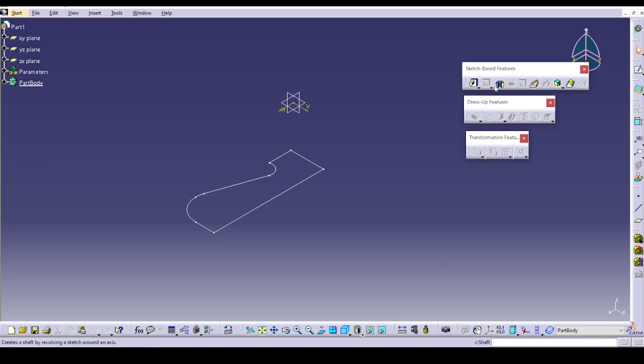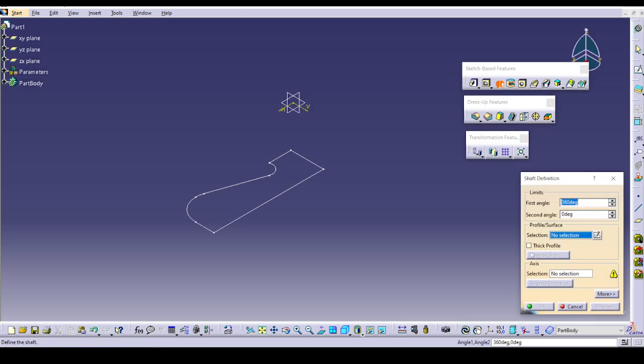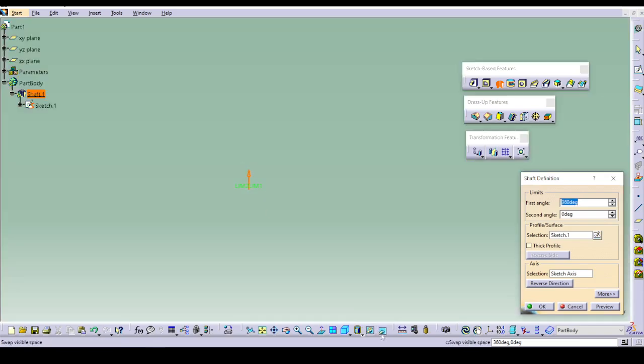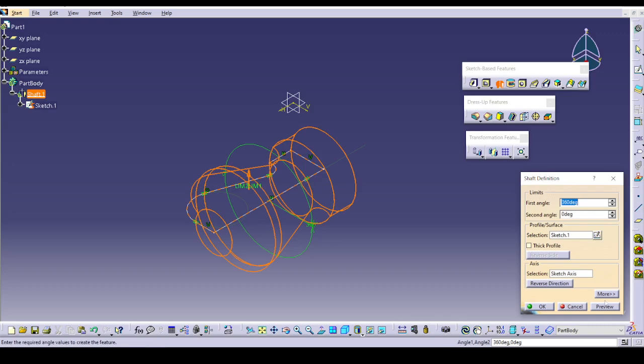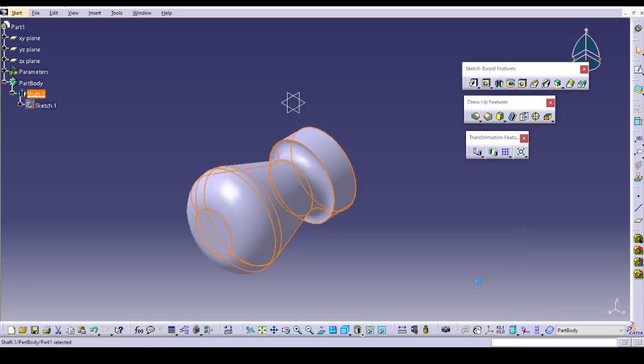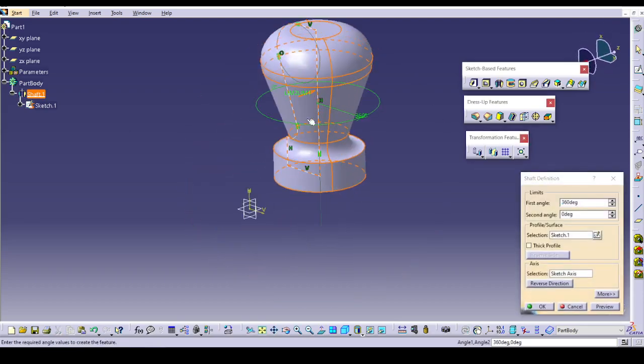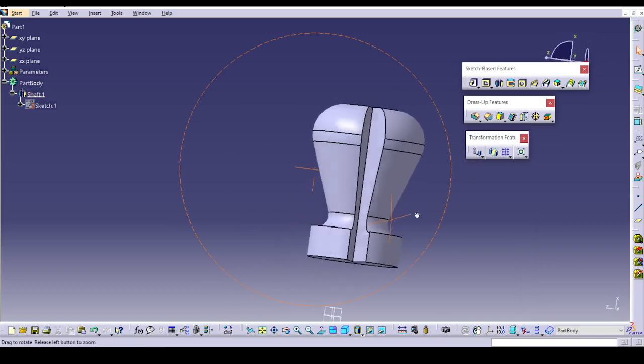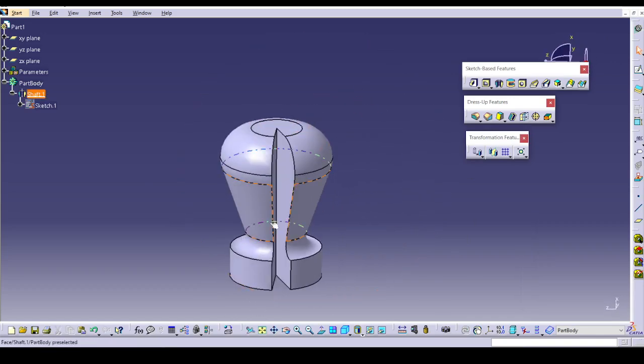As I said, shaft is an additive tool, so it is activated now. Click OK, and here the profile is this one, and the axis is taking the sketch axis. You can see here this is the sketch axis. Preview. Okay, now you can see it is created. The interesting thing here is you can modify the first angle and the second angle of the body.